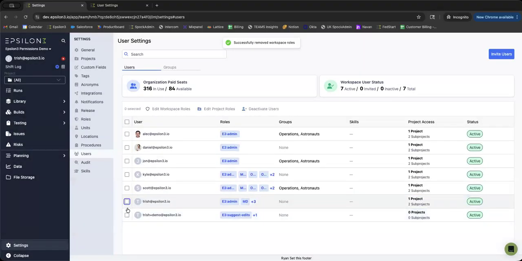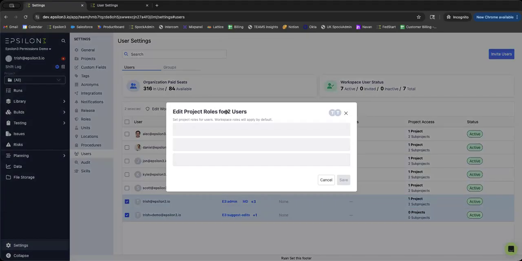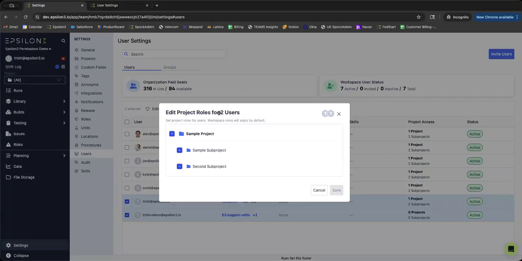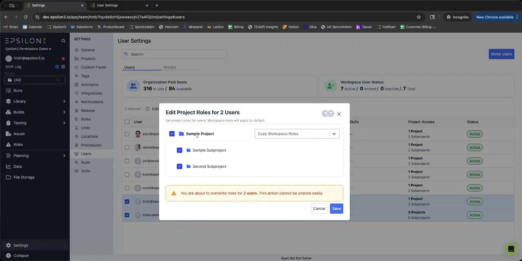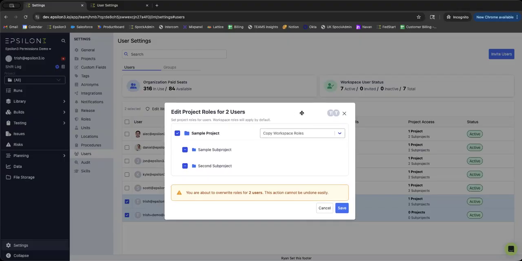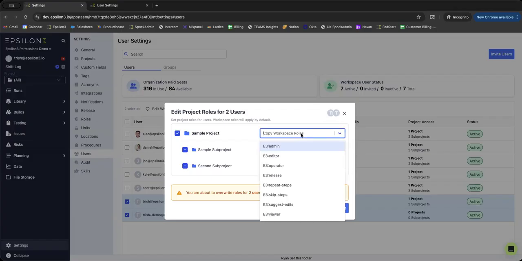On the project side, actually, let's keep these selected. You will have the ability to edit project roles, again, separately from workspace roles. This is where we're also going to introduce some really awesome new functionality that folks have been asking for left and right. First of all, if I were to select this parent project, you will now see that I am editing the roles here. And by default, it will prompt you to copy over the existing workspace roles. However, if there is an instance where you do not want all of those roles, you also can choose to pick and choose which roles you would like this user or these users to have for this specific project.